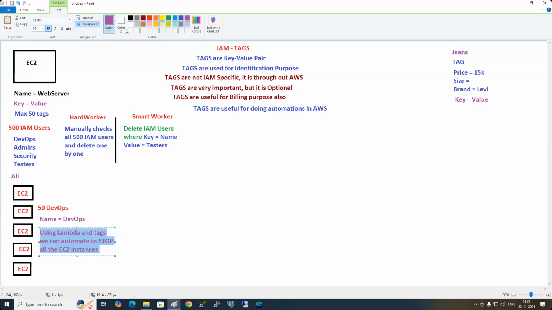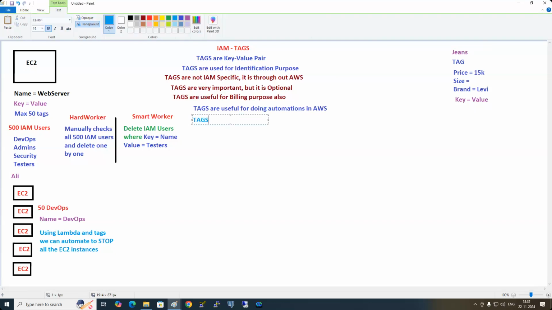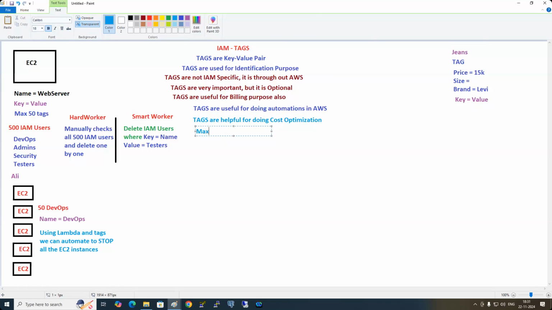Why I said this is so you understand how important a role tags play here. By doing this, can we do cost optimization or not? Tags are helpful for cost. What does cost optimization mean? Reduction, saving the money, cost cutting. What is the maximum number of tags per resource? 50. Are you clear on the tags?